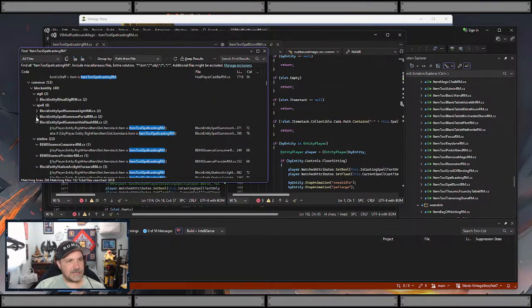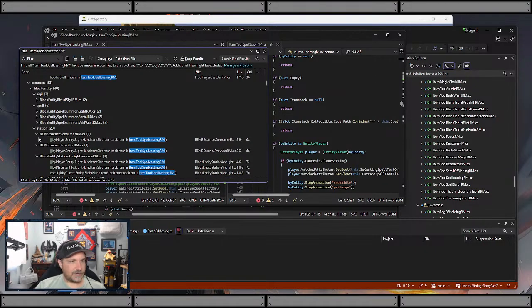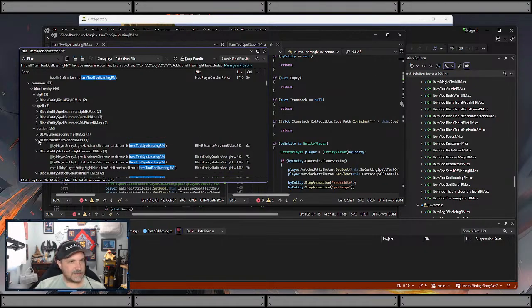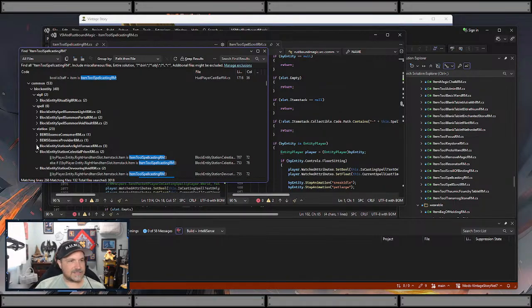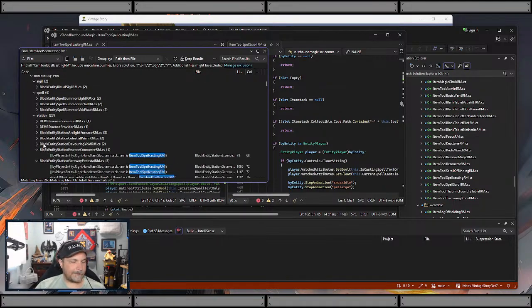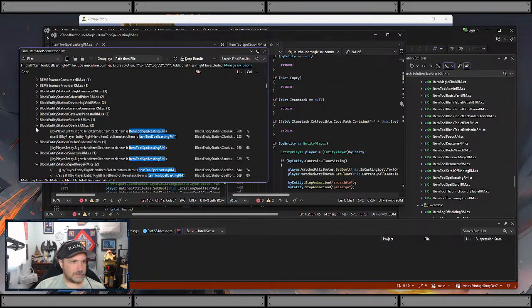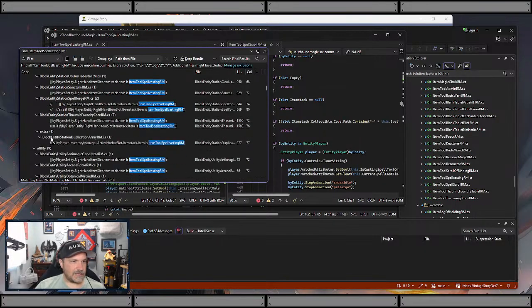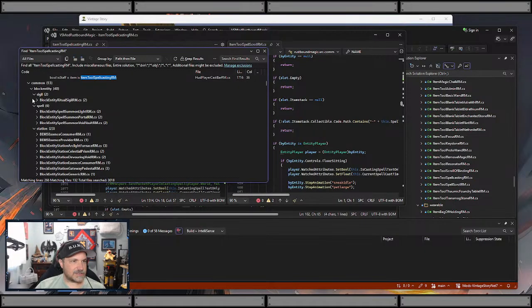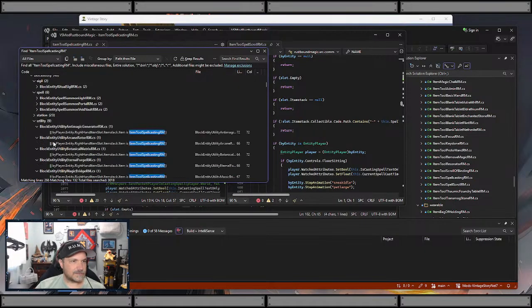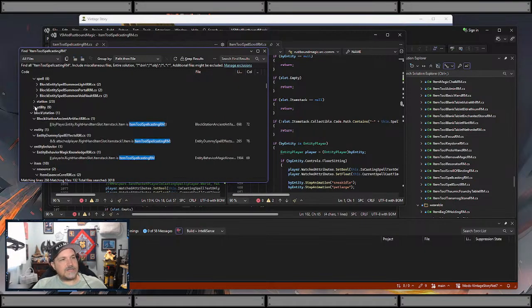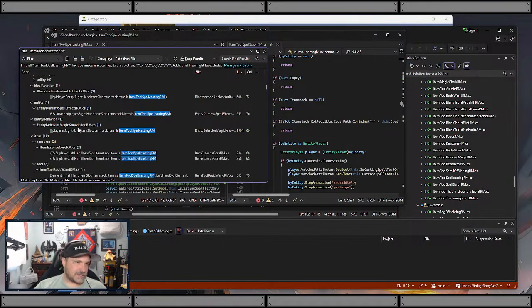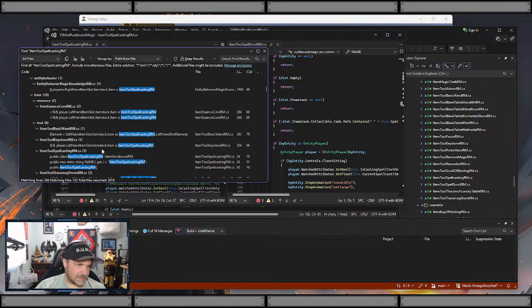Summon Light, Summon Portal, Summon Void Vault. It's going to be none of those. It's not going to be anything in stations. Damn, look at all this stuff in stations. It's going to be nothing in utility blocks either. Block station, items. So it's going to be somewhere in here.